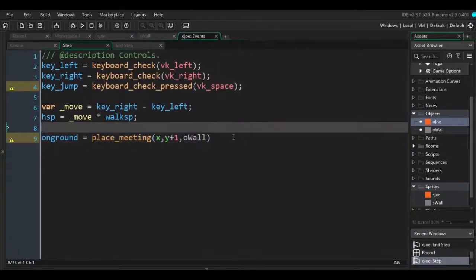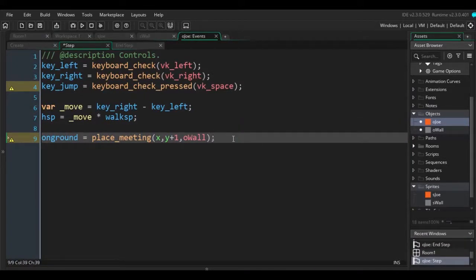So on ground basically returns a 0 if we're not on the ground, or 1 if we are. You know, it's just really useful.